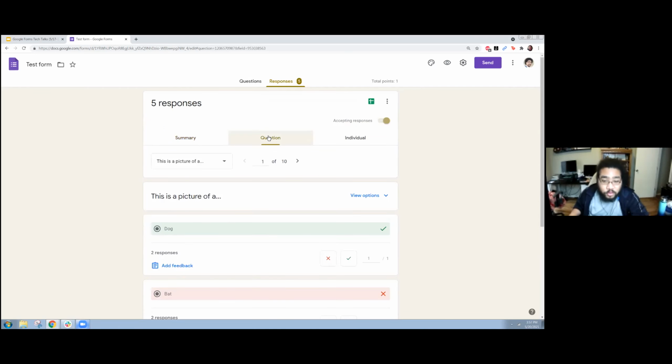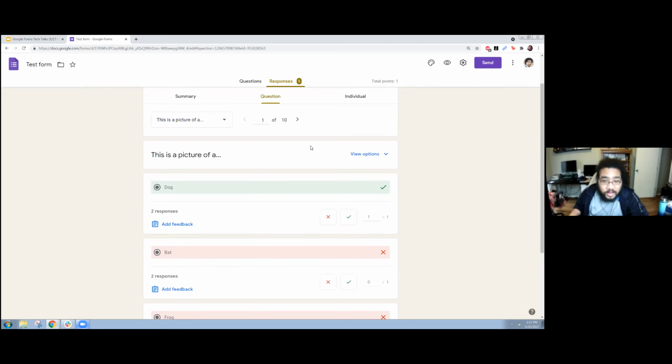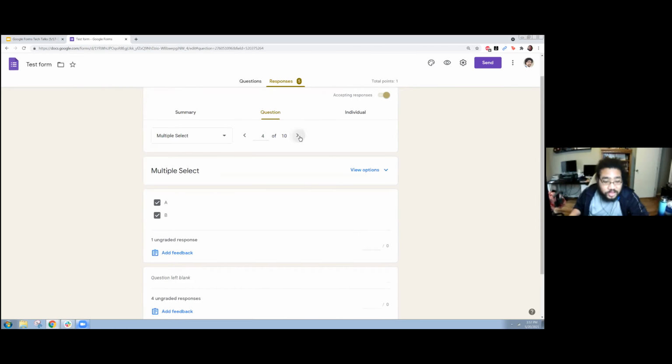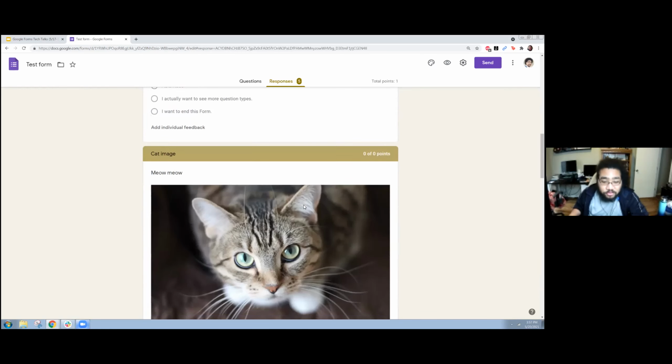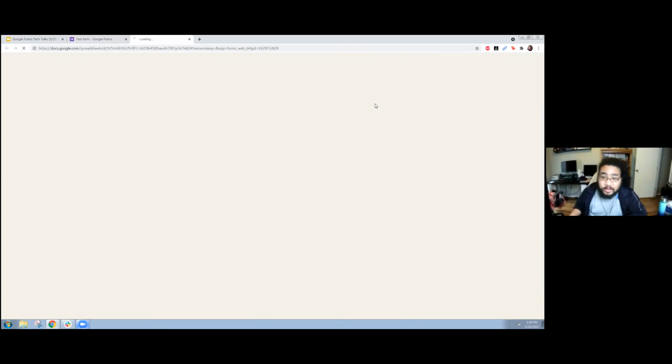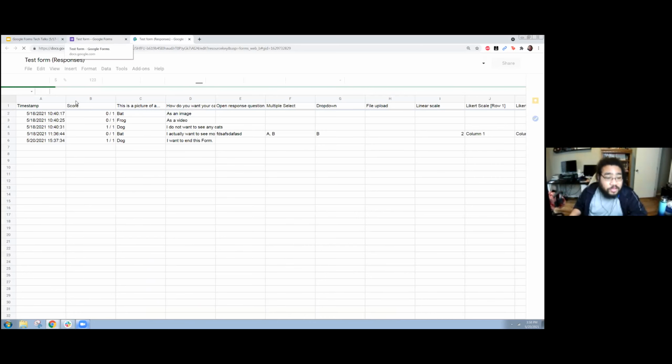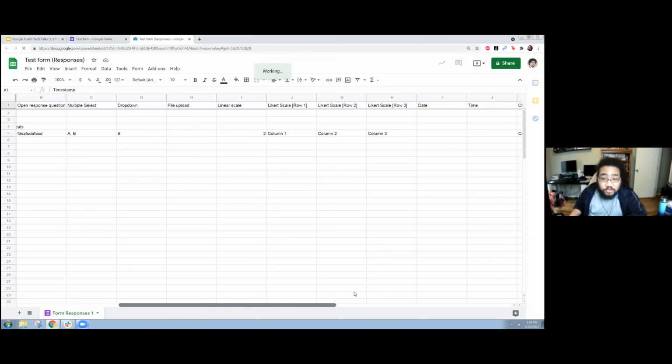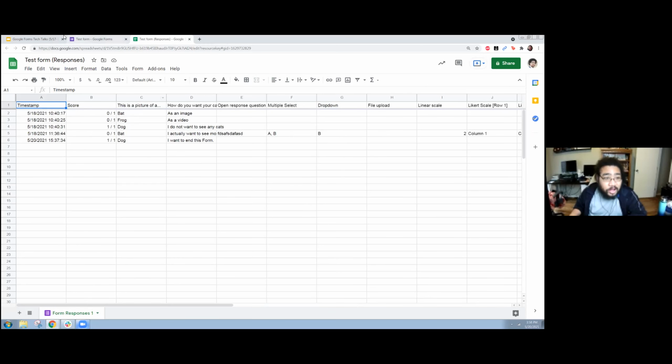Also, if I swap to questions here, I can swap between any one of these questions and see how people responded to them. And then in individual, I can see this whole report on how this person answered all of these forms here. And I can even click on this print symbol to print out their response as well. So pretty nice. And once you're done, in the top right-hand corner, I can click on the sheet button and take all of my stuff from Google Forms and put it into a Google Sheet. That way, if I want to do extra analysis on it, I have that option.